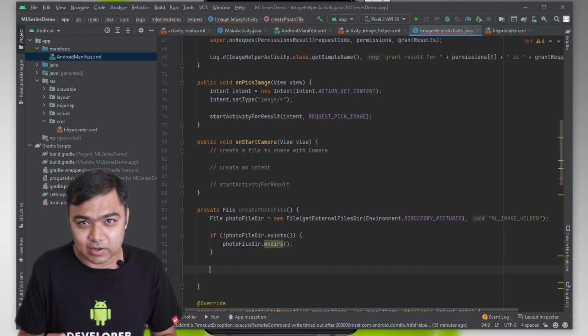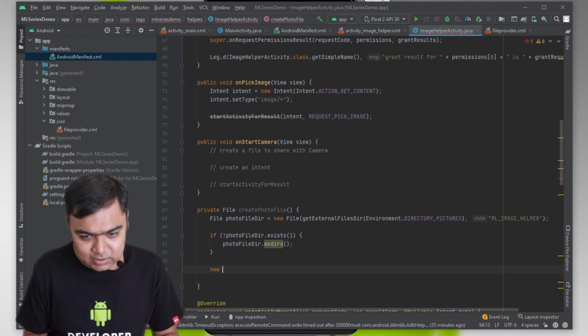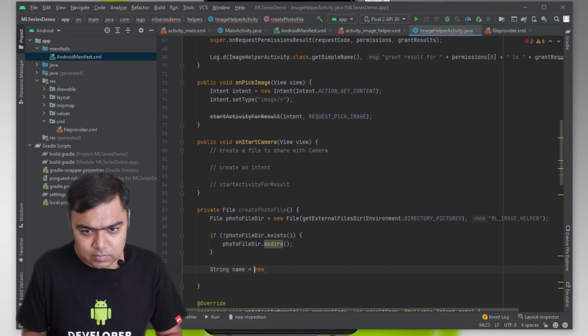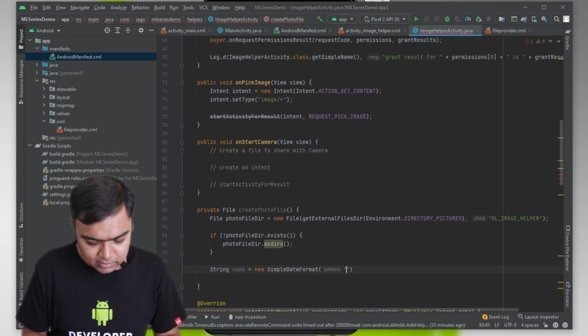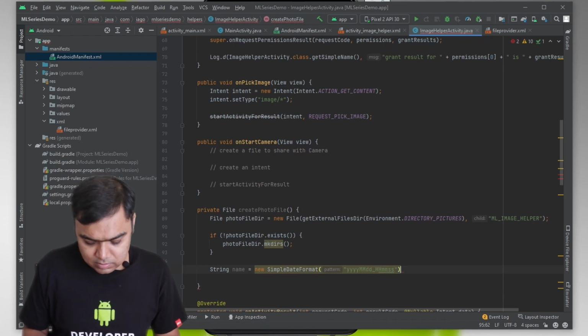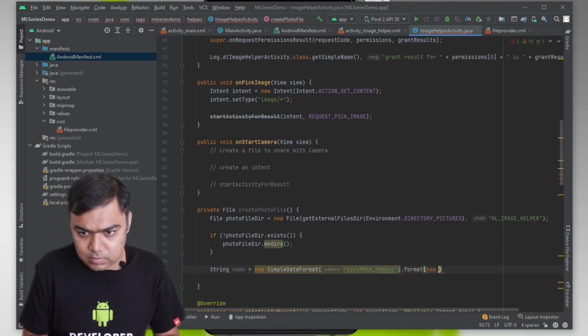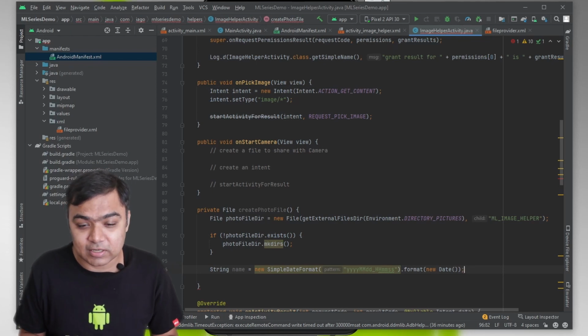And then now we create the actual file of the image. To name the file, we will use the date and time. I'll just use a simple date format class, and we will start with year, month, date, and then the time. Okay, hours is capital H, so this will create a string with the current year, month, date, and the time up to seconds.